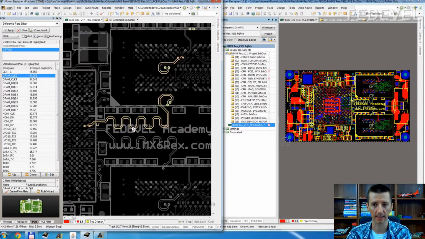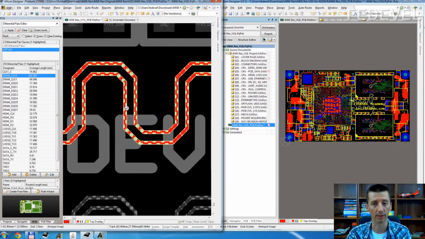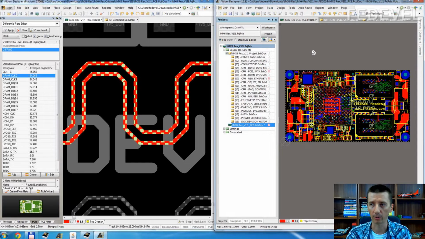Differential pairs are the signals which need to be routed together, and the difference between the old Altium and the new Altium is mostly in the rule definition.